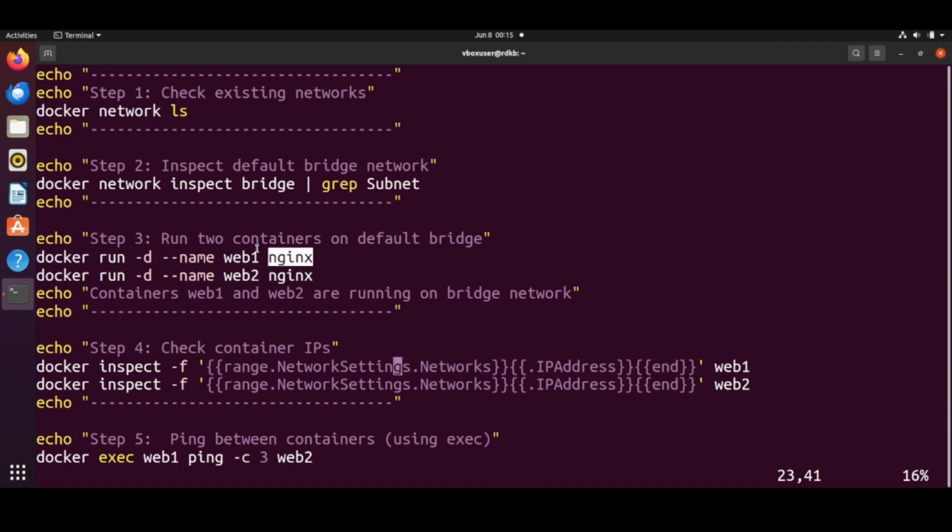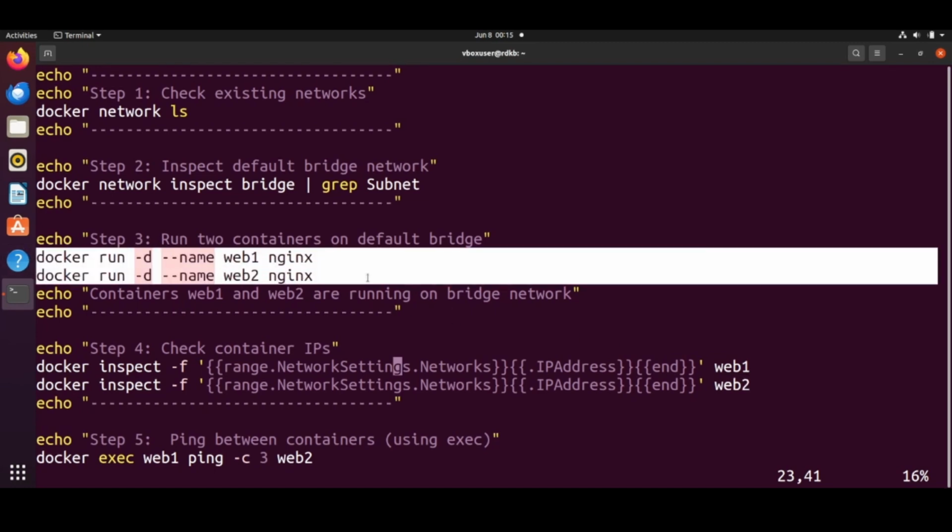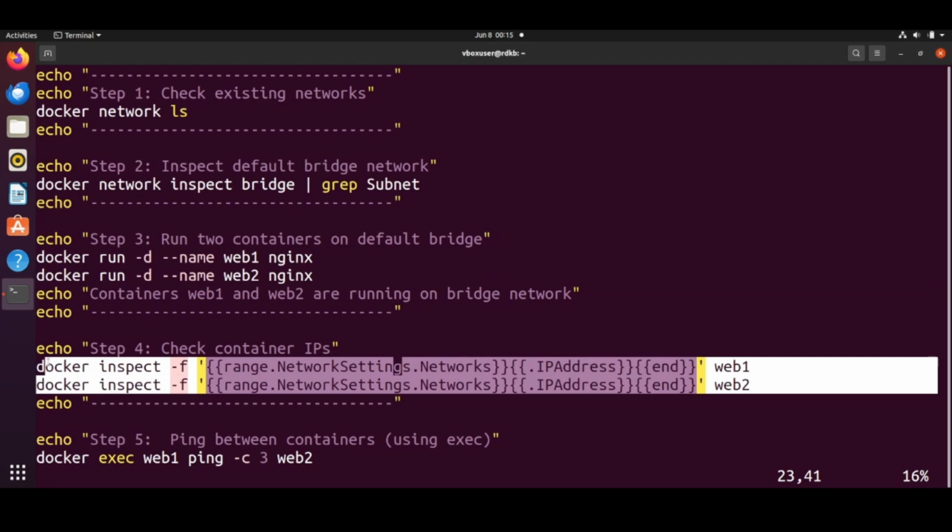So we are running these two containers. By default, these two containers will be running on the bridge. As you know, we have a default bridge network that will internally be connected with these two containers. Then we have docker inspect -f, and here we will list the IPs related to web1 and web2. So here we created the containers, and here we will list their internal IPs.